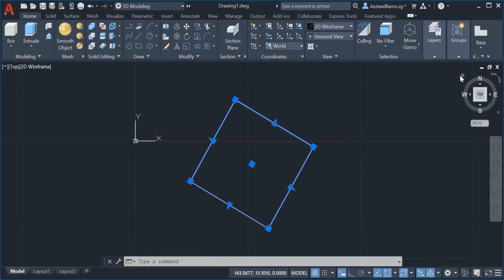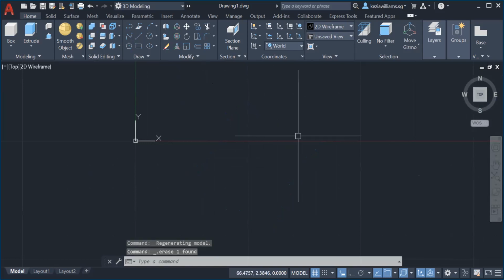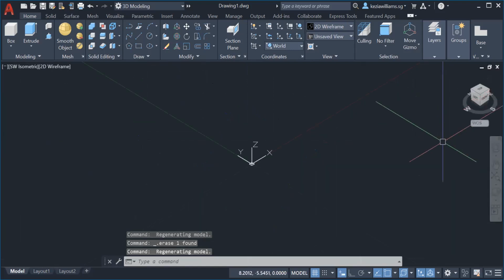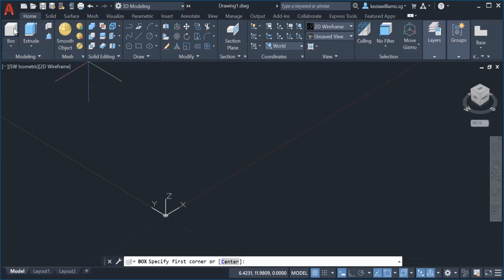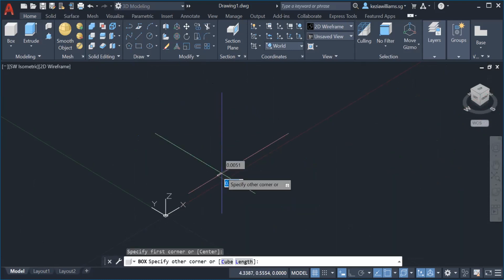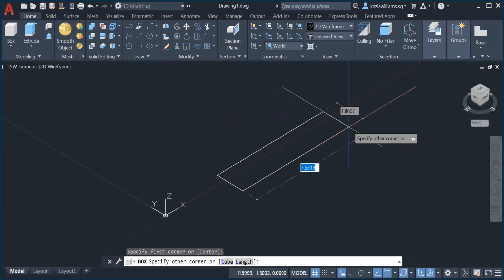Similarly, you can do the XY rectangle also. So for a rectangle, how do you do it? I delete this one. Okay, go to home. The home button. Then move here. Then I again go to box and click here.